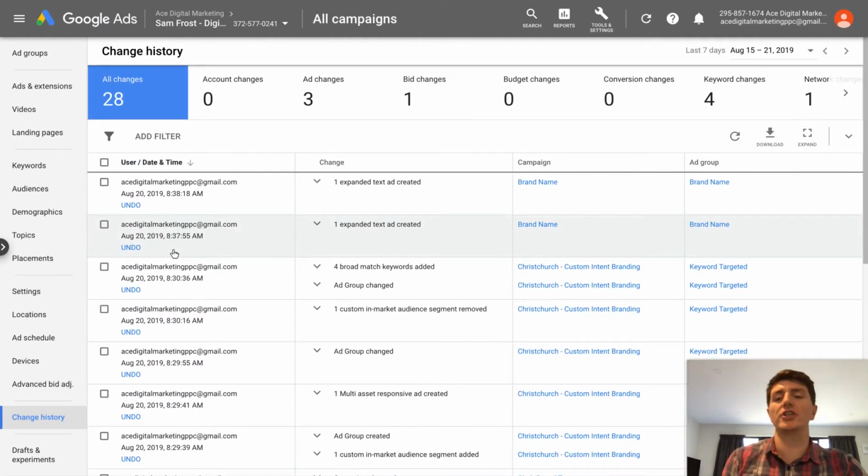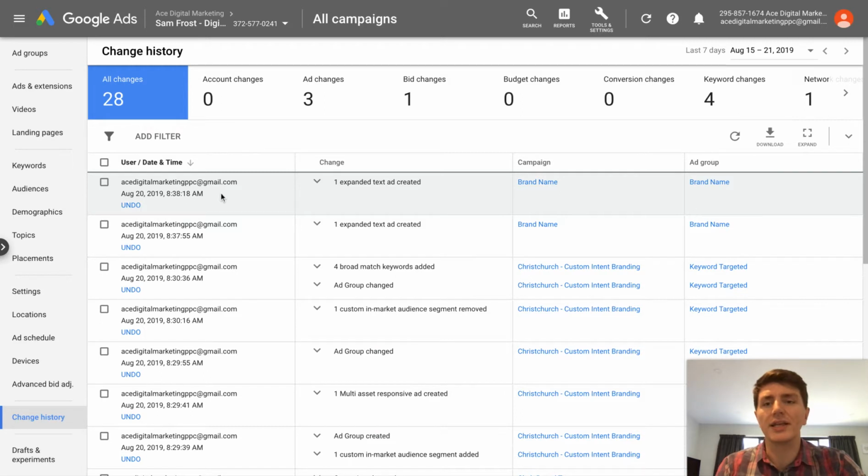So yeah, that's how change history works in Google Ads. It's a really useful thing to know how to use and remember is there.